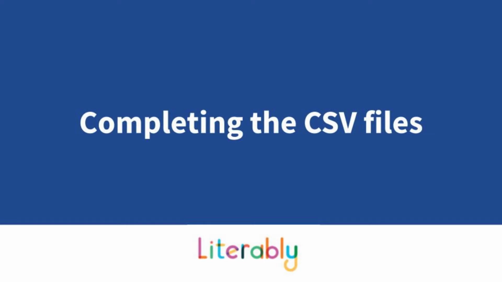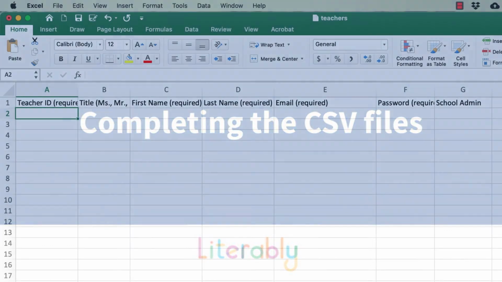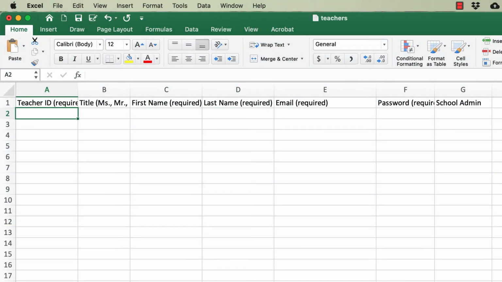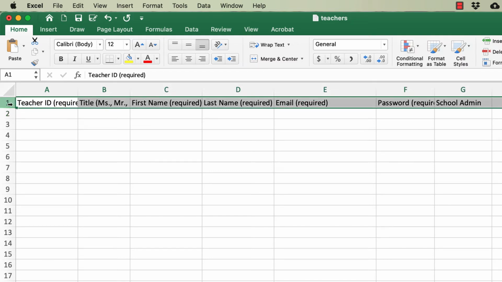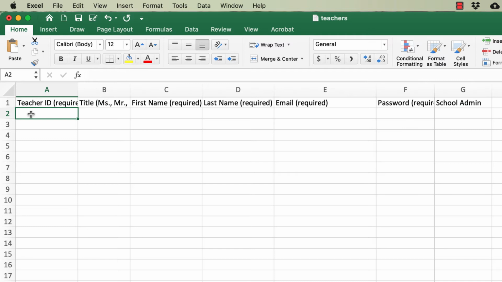Now that you've downloaded and saved your two CSV files, let's get to work filling them out. We'll start with the teacher file. I've opened up the teacher CSV file using Microsoft Excel. In row 1, you'll see that there are headers in columns A through G. Please don't remove or make changes to this header row or add any rows above it. In this file, you should include every teacher, administrator, and staff member at your school who will be using Literably.